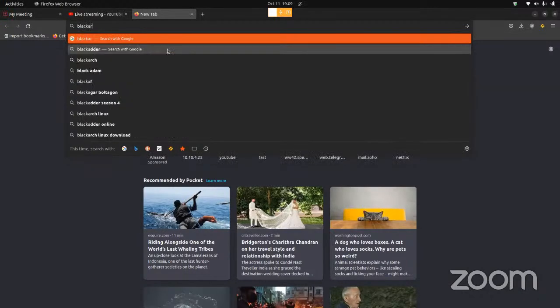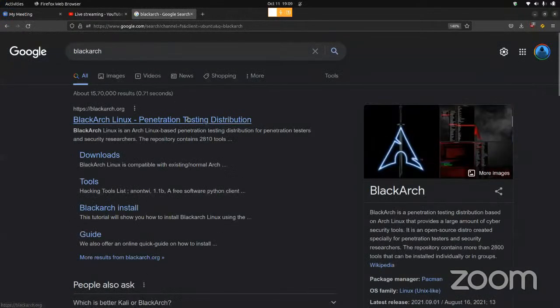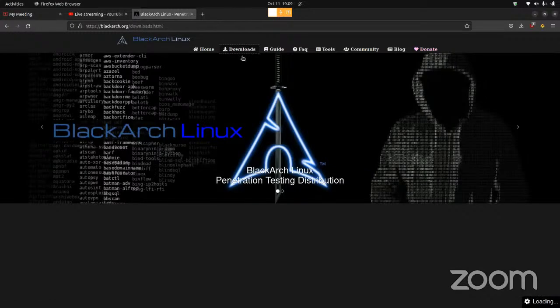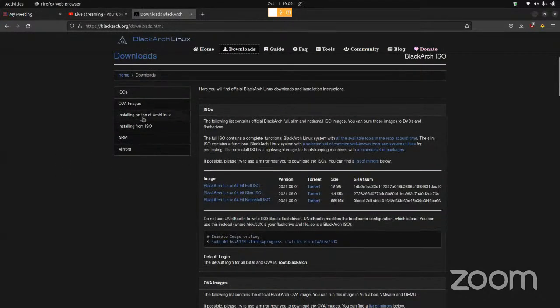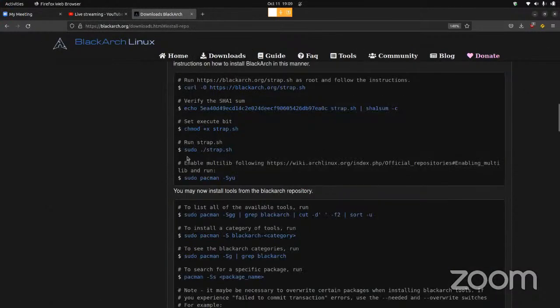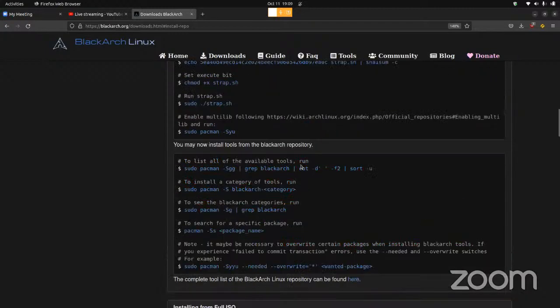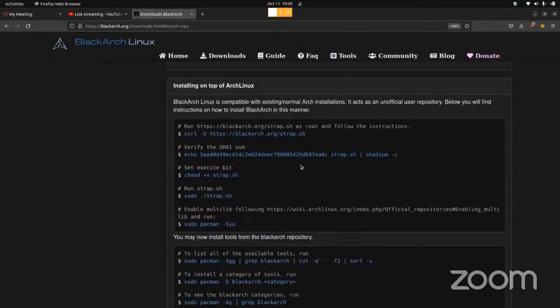BlackArch is actually a fantastic repository, more than a distribution. I would say it's more of a repository. And you can actually just go to the BlackArch site, go to the download section, and select this option right here, which says installing on top of Arch Linux. It will take you to certain guides, right? This guide right here. You want to just follow these commands on your Arch Linux system till here. And this will let you access the BlackArch tools on your Arch Linux system. Okay. So you do not need to download BlackArch.